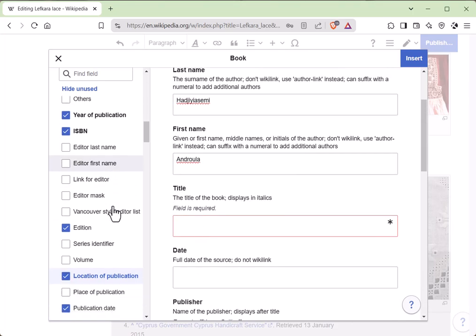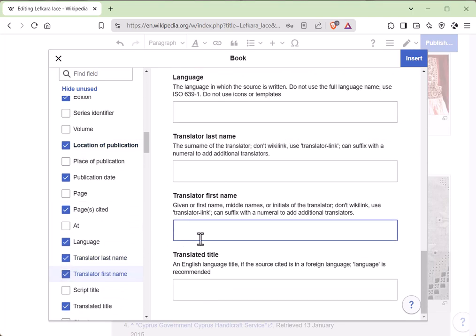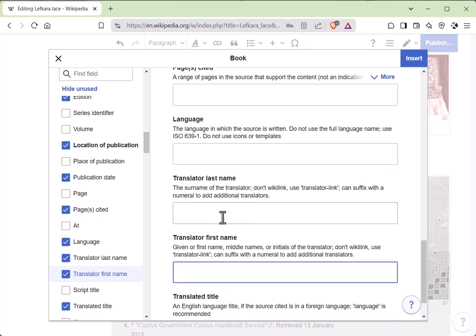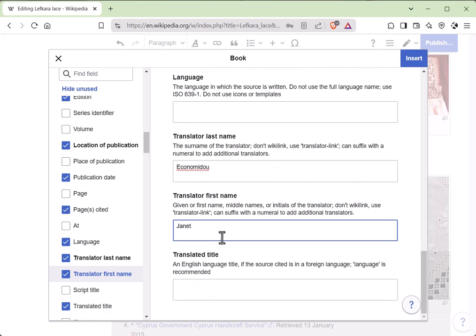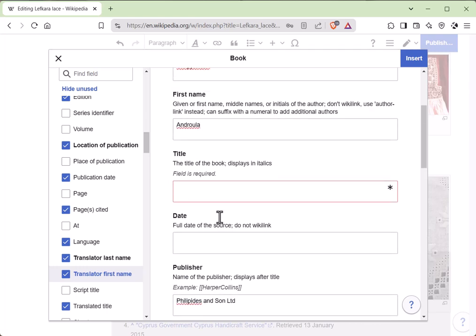Also need to add translator's last name and the translator's first name because that's the information that I have in this book. Translator's last name is Economidou. And translator's first name is Janet. And so if someone's looking for this specific version of this book, I hope this gives them the information to find it. So let me go back to the title.